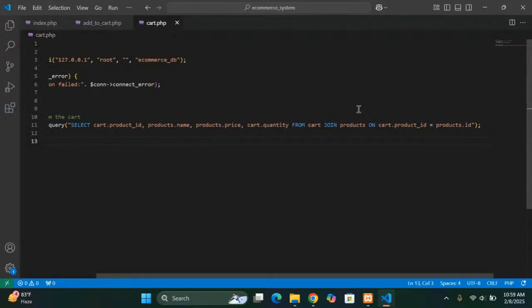It will just fetch the product ID from the cart table, and then use the same product ID to fetch the name of the product and the price from the products table, as well as the quantity from the quantity table. That is just it. That is basically what that query is. So now let's create another variable.